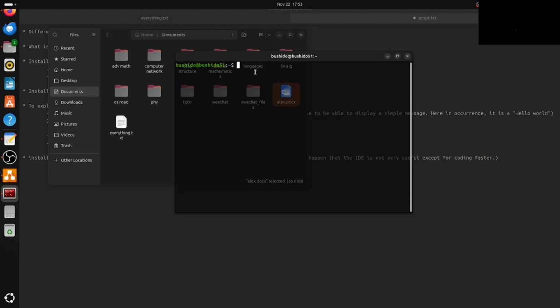If I want to copy, for example, this file, everything.txt, I have to position myself in the Documents folder. I use the command cd, change directory, to go to Documents. Once there, I can copy my file, everything.txt. I use cp, which is the command, and the name of my file, everything.txt.